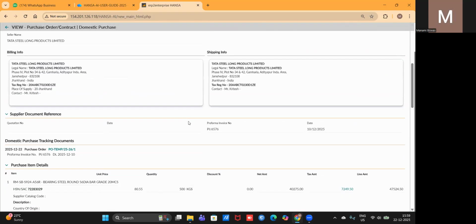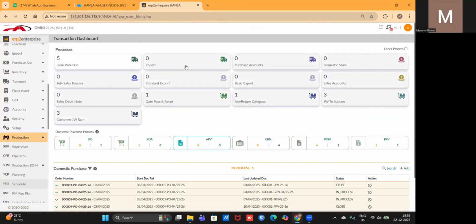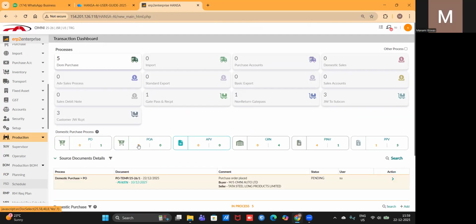Now I'm going back to the dashboard again. So see, here I have placed one purchase order, and my one purchase order is pending for approval. This is not approved. I need to approve this. So I want to see what we need to approve. Then we will go to this action button. For this approval stage, I am going to see this purchase order.